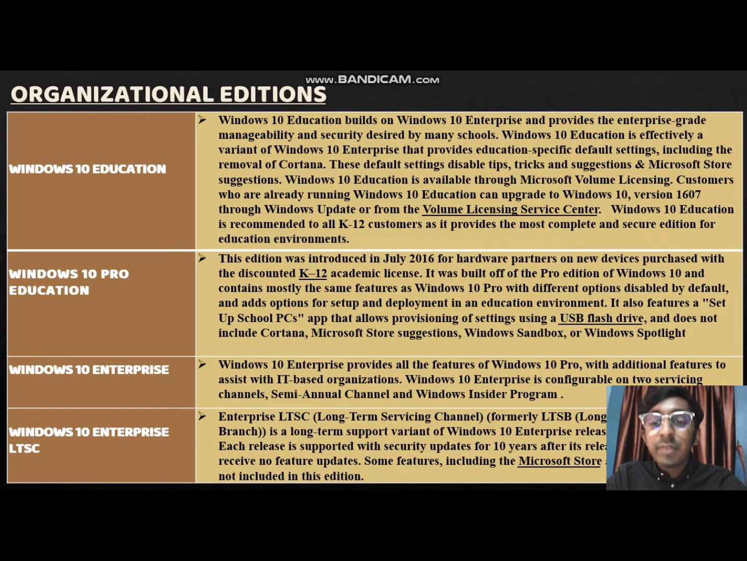It was built off the Pro edition of Windows 10 and contains mostly the same features as Windows 10 Pro, with different options disabled by default, and adds options for setup and deployment in an education environment. It also features a Set up School PCs app that allows provisioning of settings using a USB flash drive, and does not include Cortana, Microsoft Store suggestions, Windows Sandbox, or Windows Spotlight.